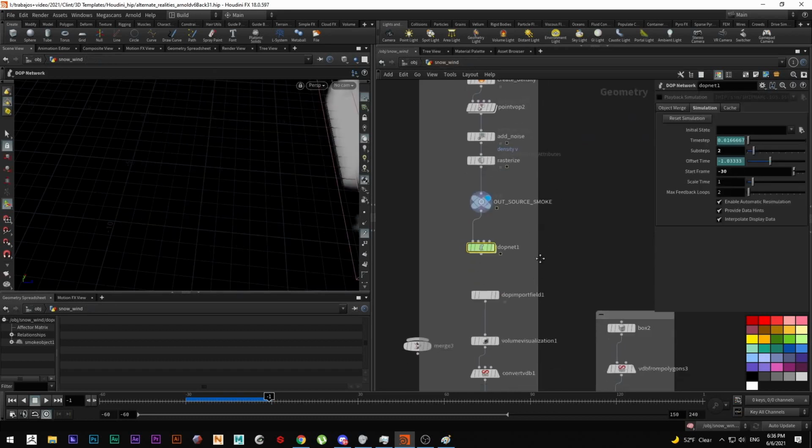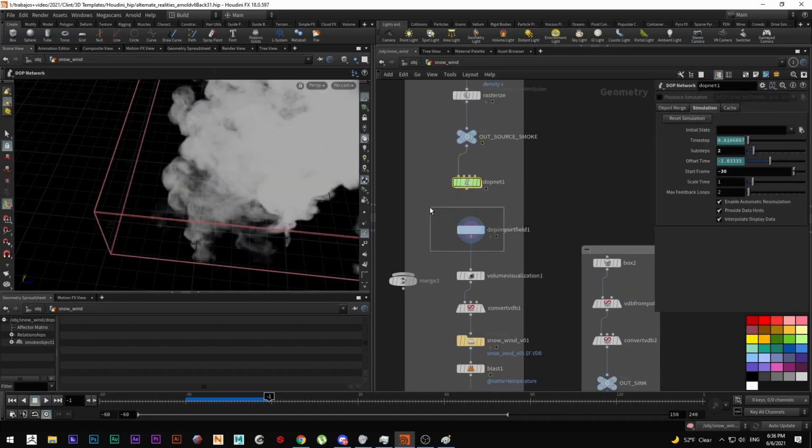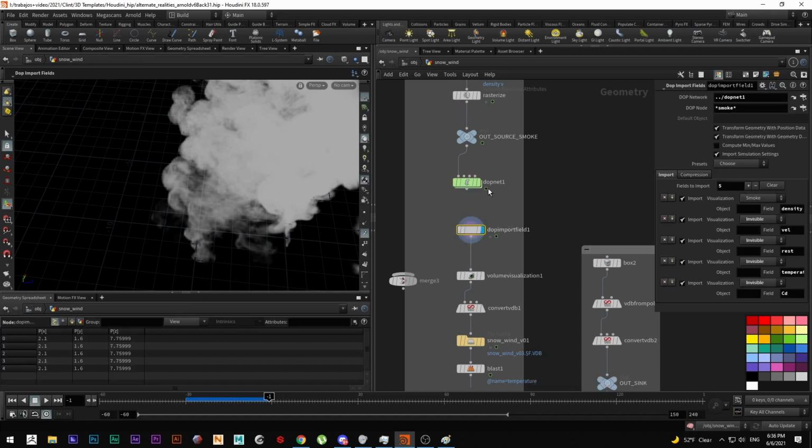So if I load this in, with this is the doping port, I basically grabbed the node here and brought, okay, smoke, and I get these fields.